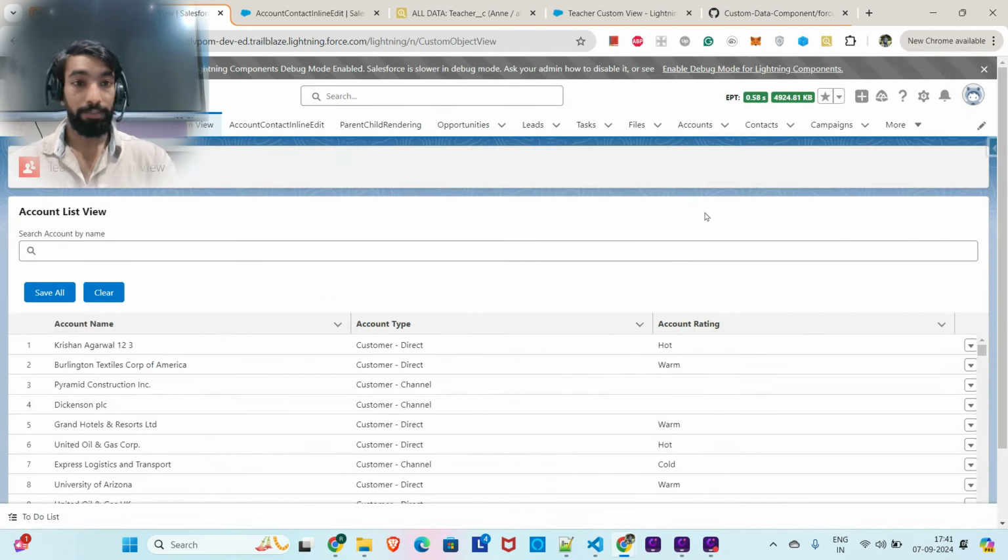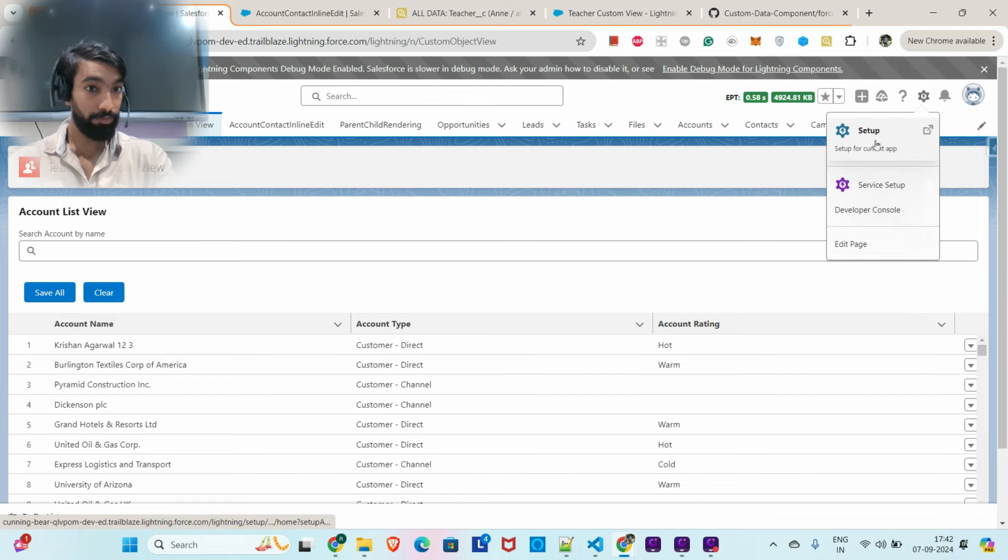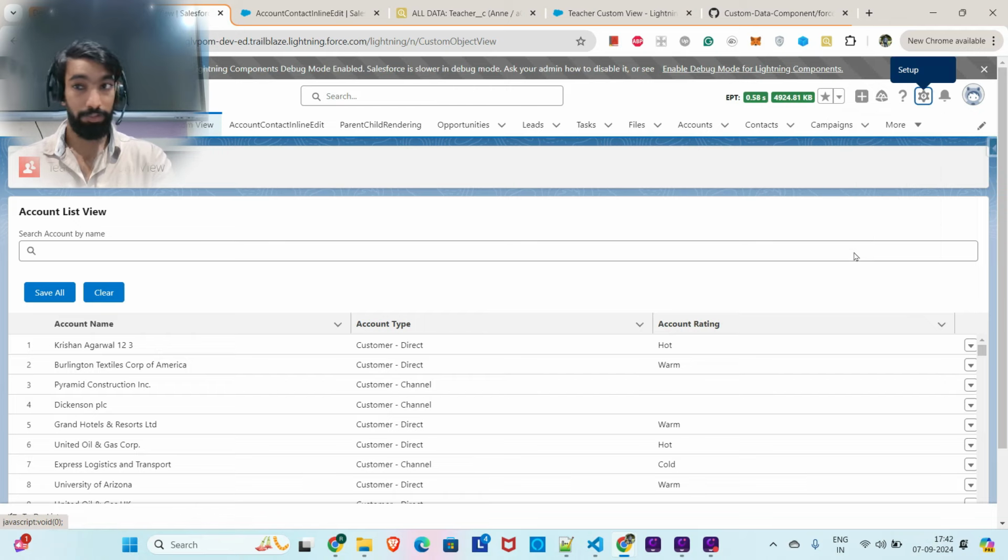So this is not only possible with the standard object. This functionality is also possible with the custom object, and every single field can be traced in this component. So now let's dive into how to use this component. Just go on to the edit page.